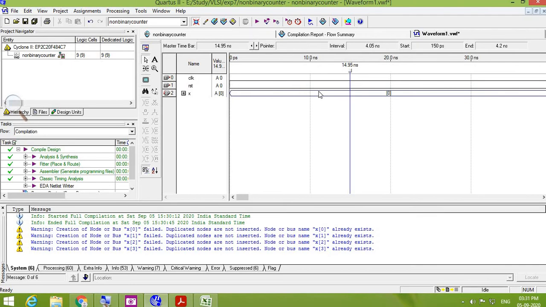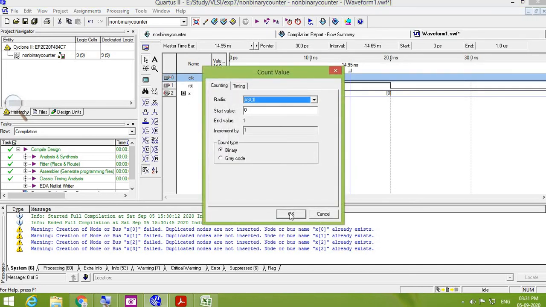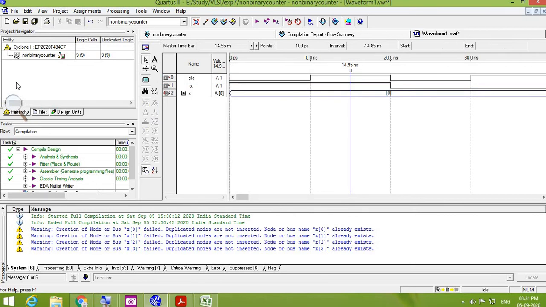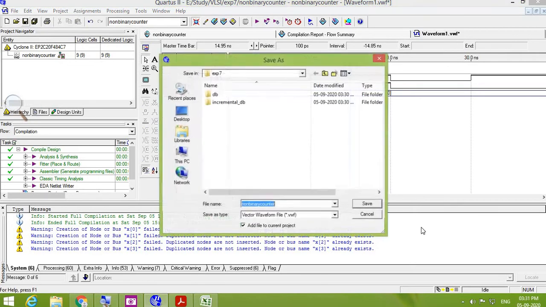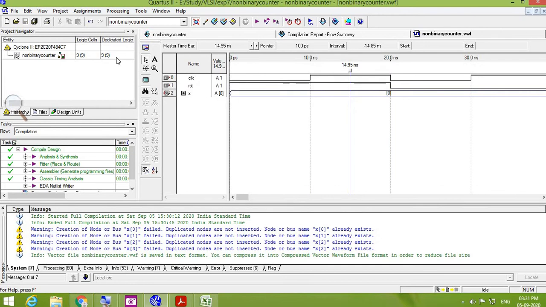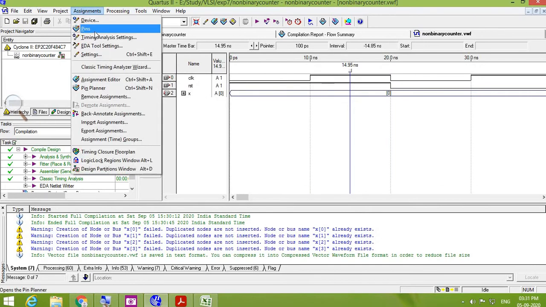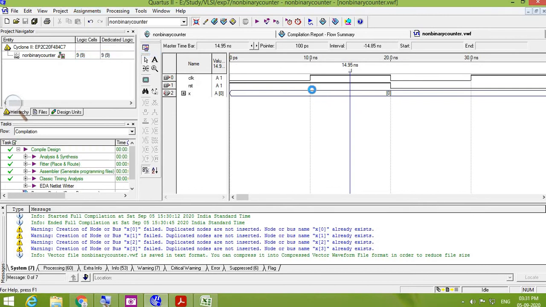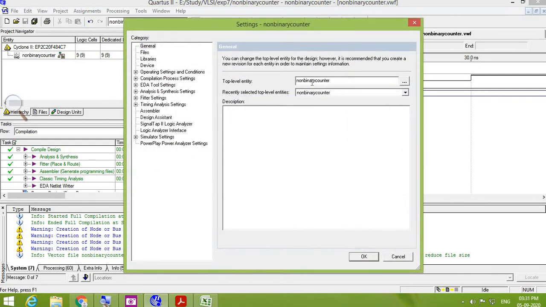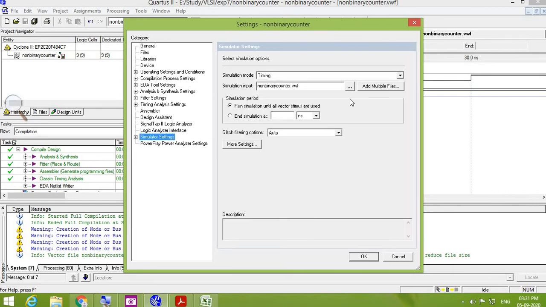So here we can see the node and bus. Let me give the first input, let's say reset, so it will initialize with the S0 state, and clock. Let's assign the clock, right? And let's save this file. Next task is to perform functional simulations. Let's do the settings for the functional simulation, under simulator settings.